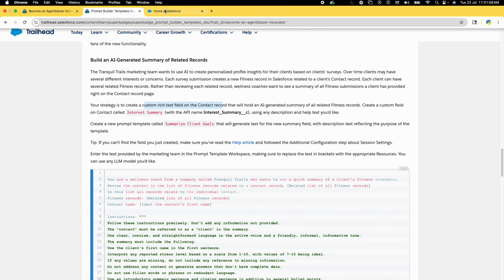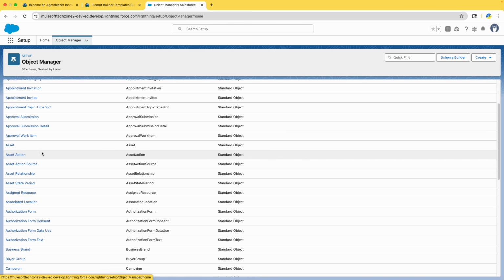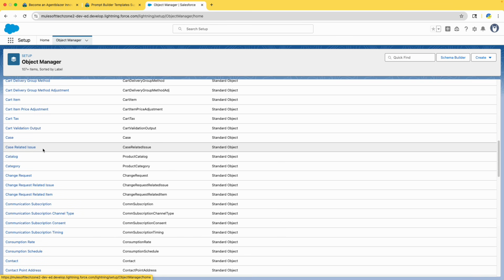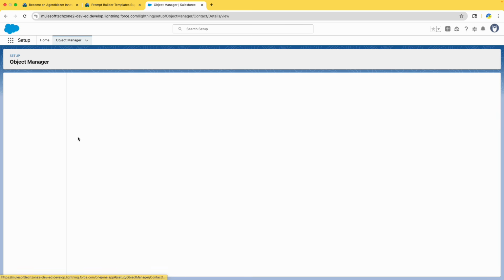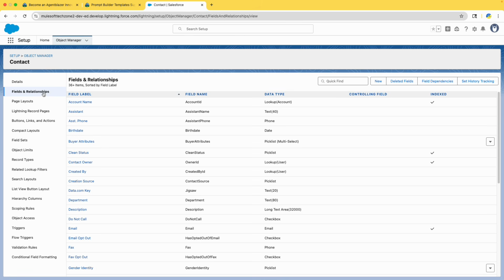So let's go to Object Manager and go to Contact, not Contract. That is very important. Here it is Contact, and they are asking to create a custom rich text field on the contact record. So go to Fields and Relationships. Again, as I said, if you are new to Salesforce, you need to understand more about how to create fields, and that's the reason I'm helping you do this, but you need to understand the business requirement.